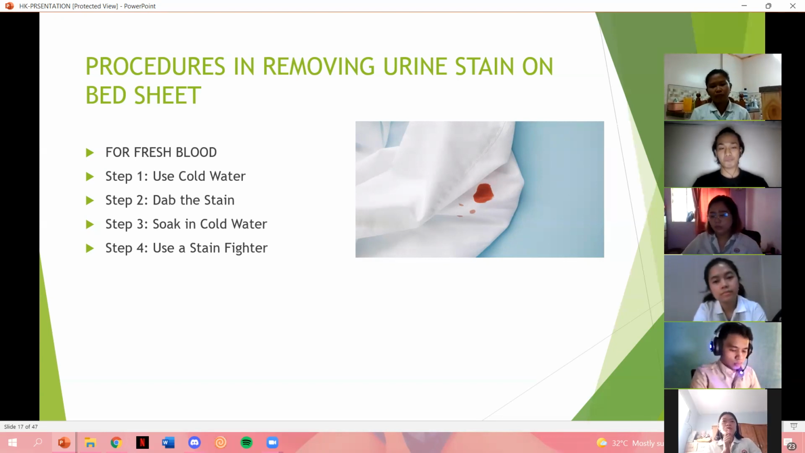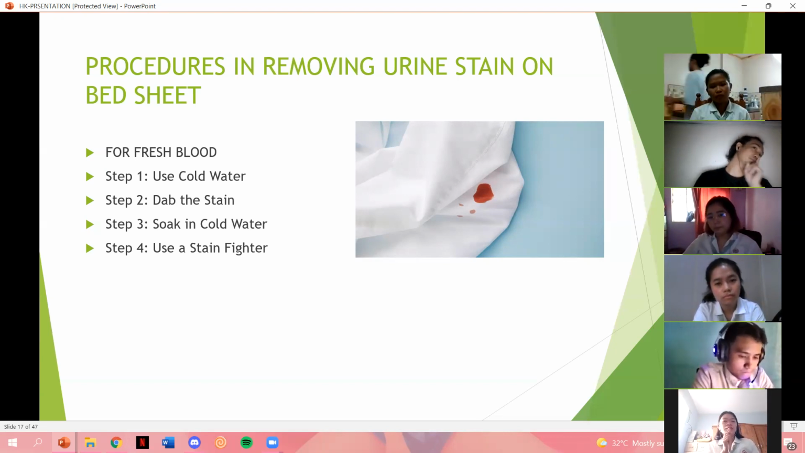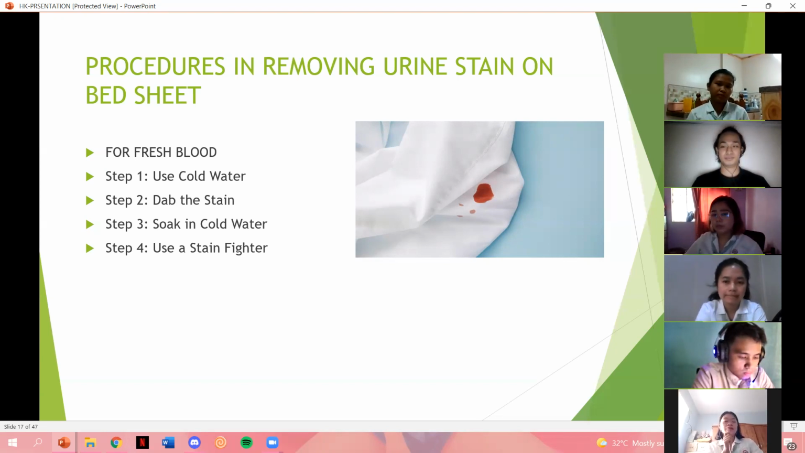For step 2, dab the stain. Take cold wet washcloth and dab the stain area. Huwag mo siyang irarub dahil kapag nirub mo yung stain, mag-spread yung blood dun sa sheets. And dabbing the stain can help remove any excess blood that has not yet soaked in.